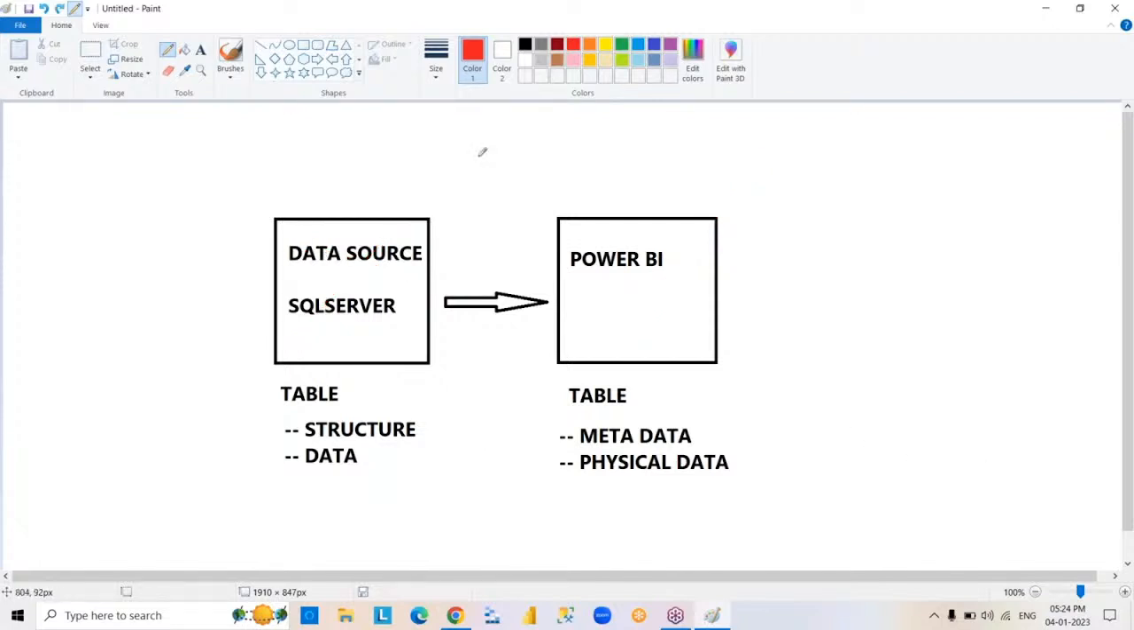And coming to the next scenario, the format of the data is clear. Table format. Even the terminology is clear. Metadata, physical data, done. Right? But what is storage mode? Where inside Power BI is the data going to be stored? Why am I asking this question?